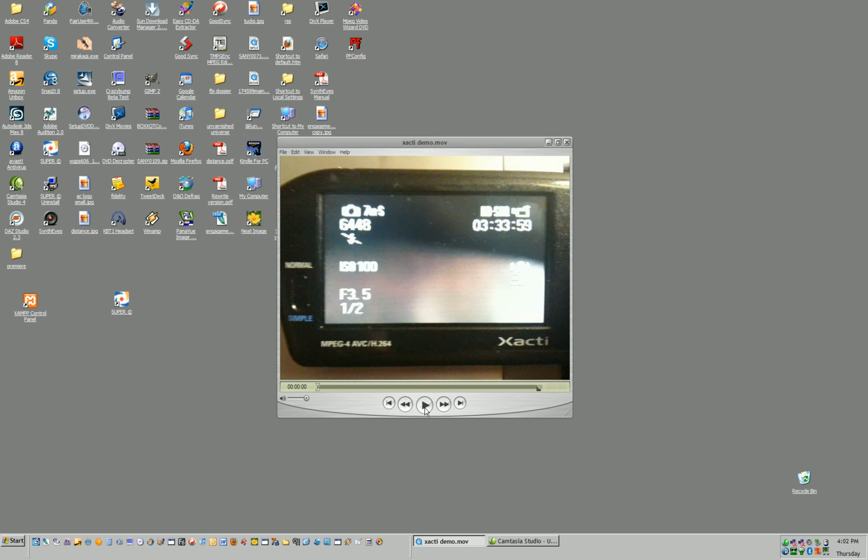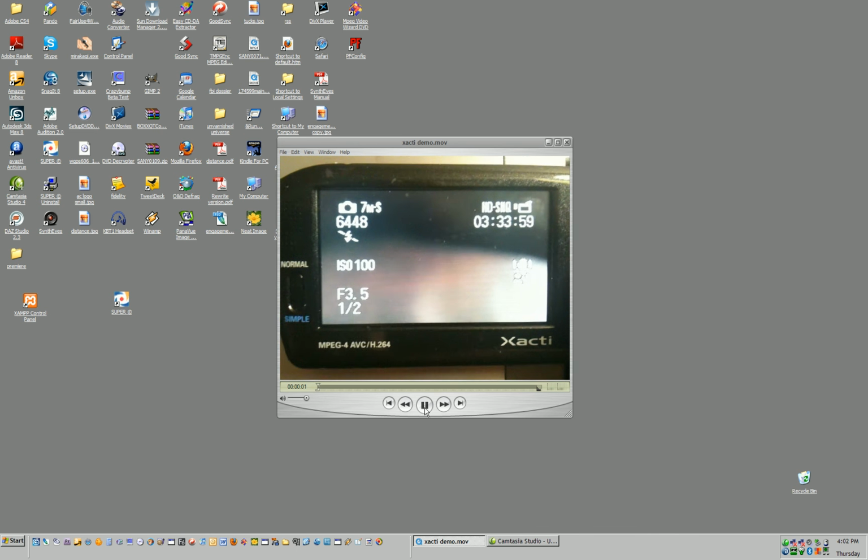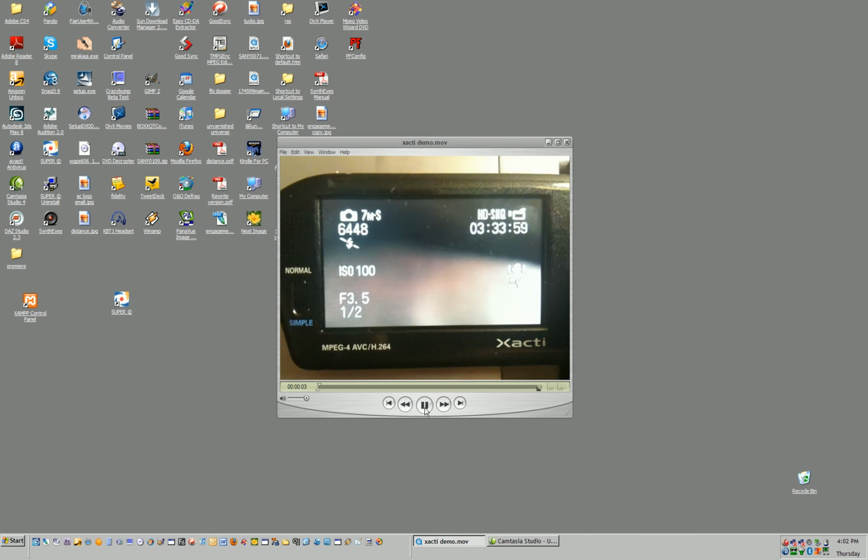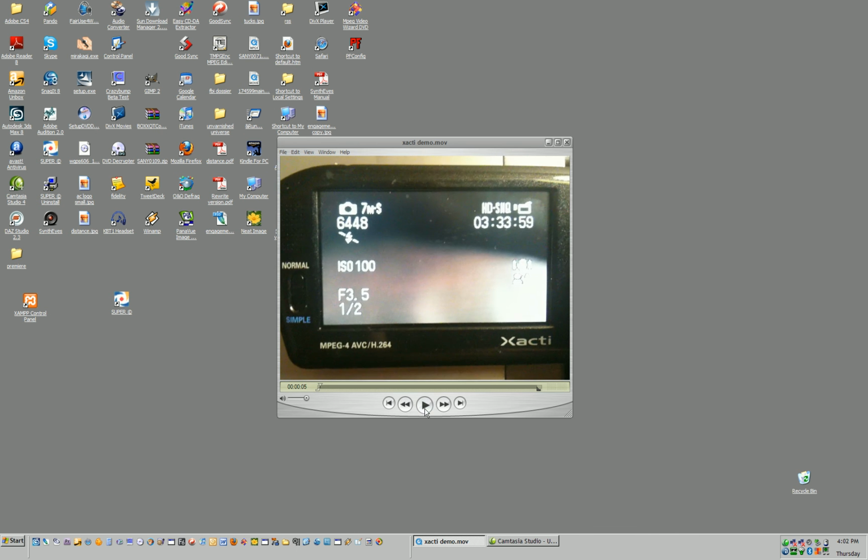And so here you see the final movie, and this is the demo that you're going to see on Video Dogs. It's a demo of how to trim movies using the Exacti.